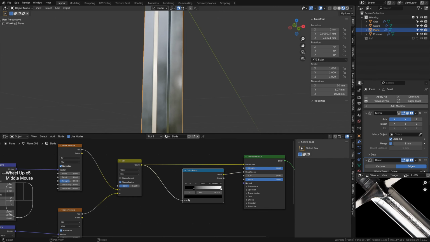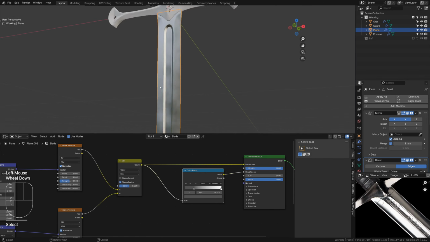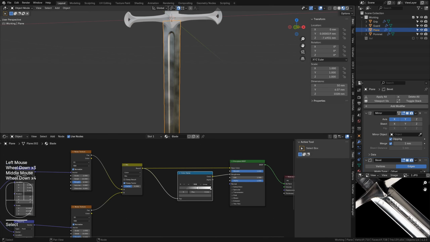but we don't want our roughness to be 0. Black represents 0, and that would look like chrome on a metal. So let's bring that up somewhere here. Looks all right for now. And let's bring in a bump node.